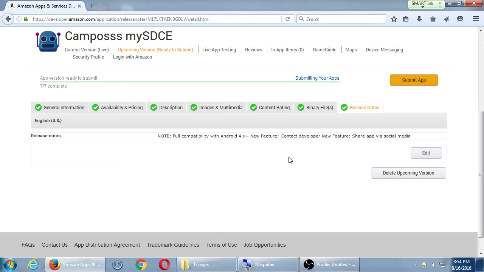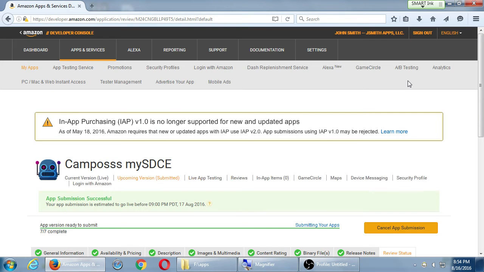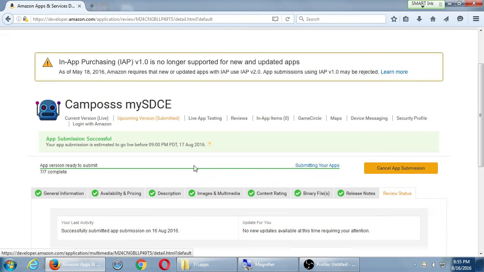So I added those release notes. I've got all green now on the new item, the seventh tab, 7 out of 7. In my case, I think I'm ready to go. And if yours is as well, you could publish it if you'd like. I will submit. With some amount of time, this claims that by the 17th, 9 p.m., the app will be available, most likely much sooner than that.